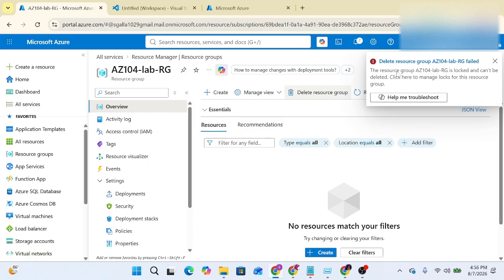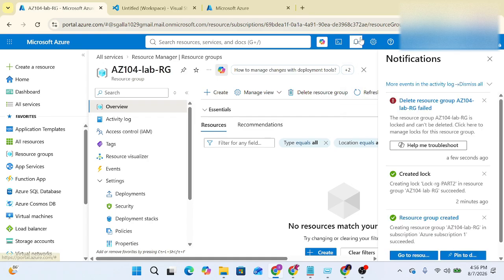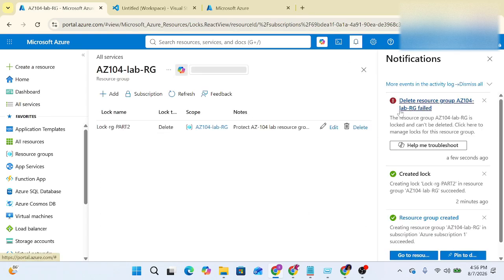See, here it is giving a notification. If you open it, you can see: delete resource group AZ-104 lab RG failed because the resource group is locked and can't be deleted. Click here to manage locks for this resource group. So here you can see the notification, right? Because we have applied the cannot delete lock, Azure is blocking the deletion operation. So you should receive an error like this.